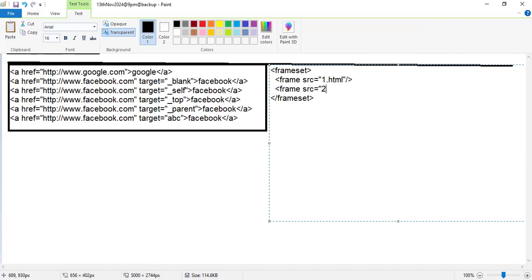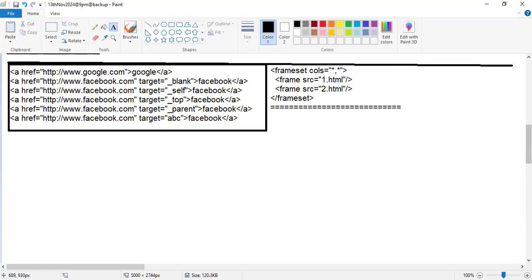If you want to divide your window into two parts, we can write frameset cols equal to star comma star. By this, our frameset will be divided into two parts like this. Here we are writing frameset cols star comma star. If you write it, it will divide our single window into two parts like this.